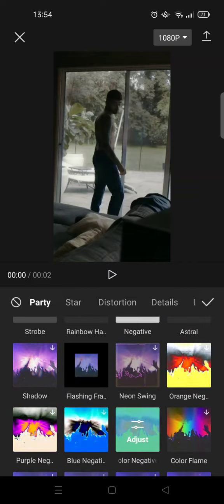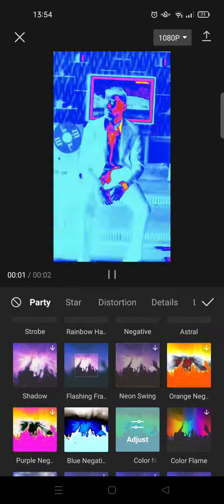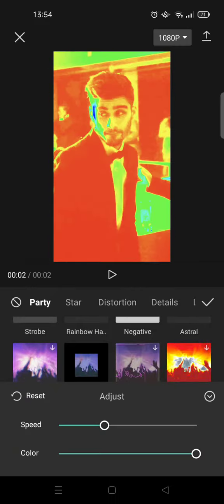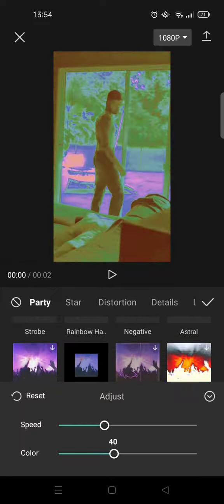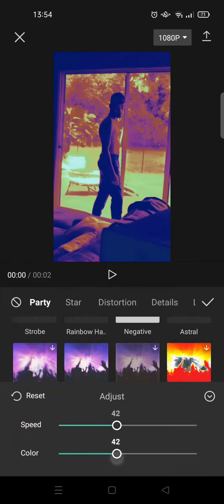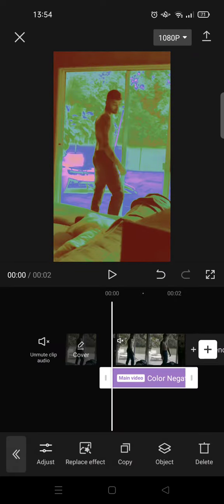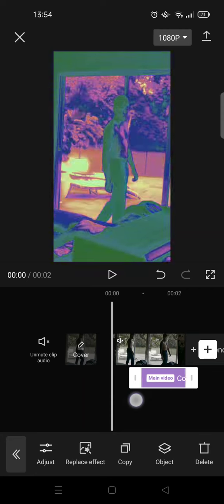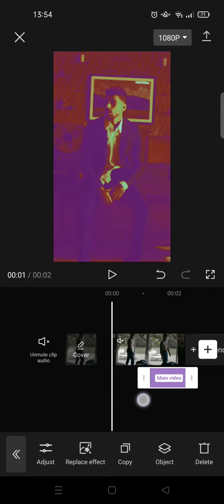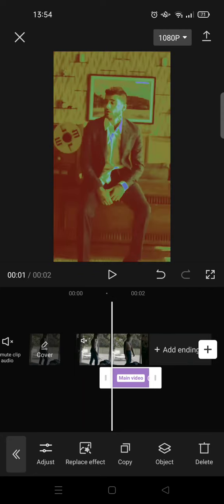Okay, this one, click on the effects and then adjust the speed and color to your liking. Okay, I'm going to go with 42. Click on the check icon and then place the effect where you want the ghost effect to start. Okay, I'm going to go with this.